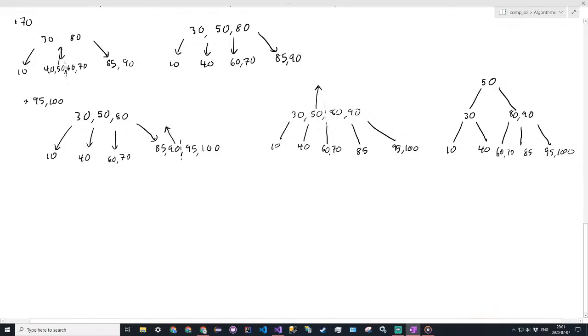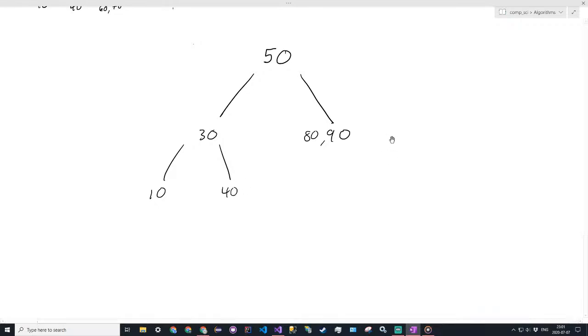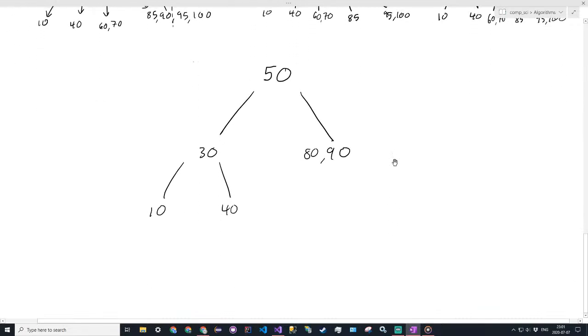So let me just draw this a little bigger so you guys can see. So we had the 50, the 30, and then the 80 and 90. The 30 was a 10, 40, let me just make sure I'm doing this right. Yeah, and then 60, 70, 85, 95, okay. 60, 70, 85, and then 95, 100.